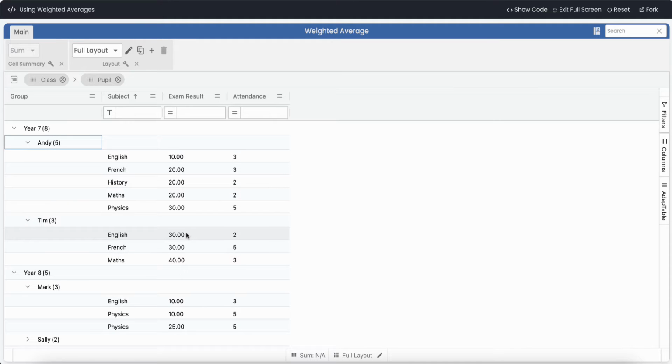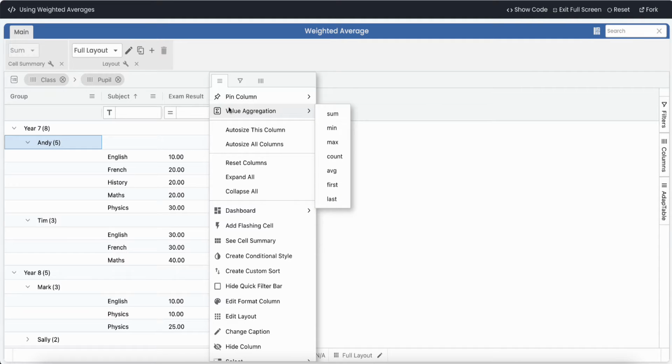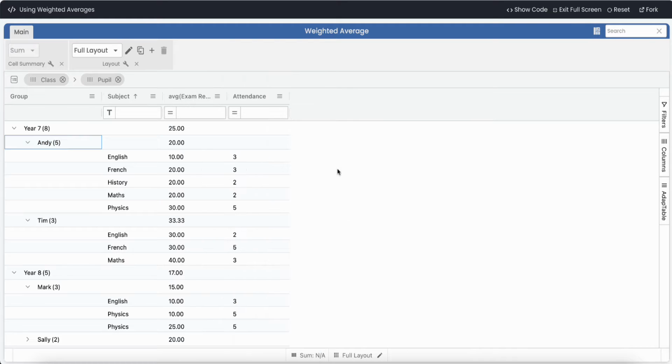say for instance, here's Andy. Let's do Andy first. We can see that Andy's got 10, 30, 50, 70, 100. So altogether he's done 5 subjects, 100. So his average would be 20. And therefore, if we were to do a classic agFunc, in AG Grid it's called a value aggregation, you choose average. There we are. You can see he's got an average of 20 across his subjects.